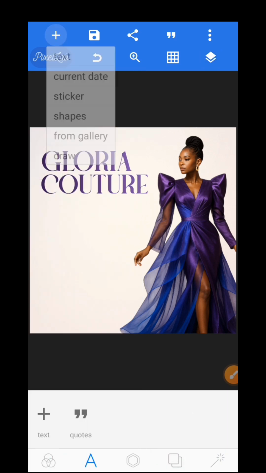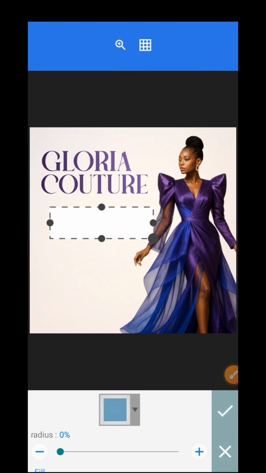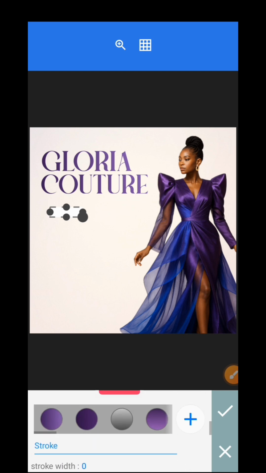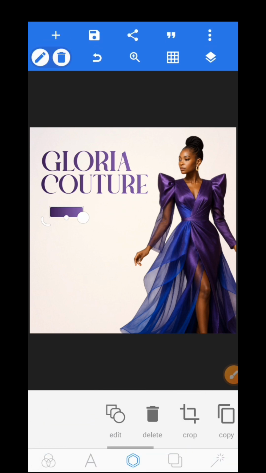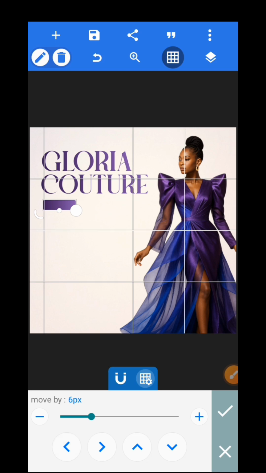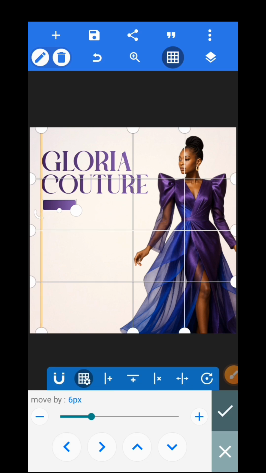Then I'm going to get in my shape and reduce this, and I'll give it a radius of 10. And I'll change the color. I'll be using the same color, and I'll raise this a bit and make sure everything is well aligned. Very, very important. Position it like this. Okay, that's not bad.